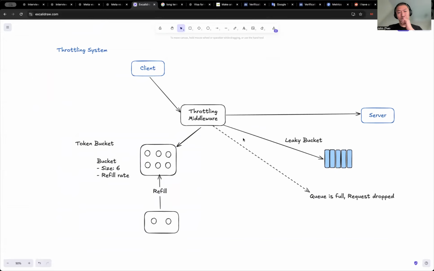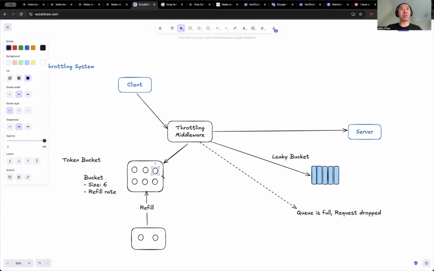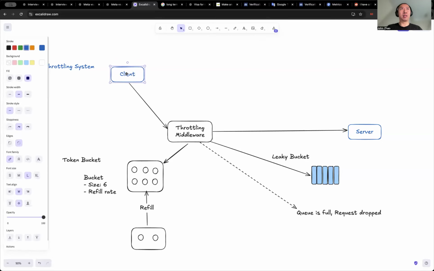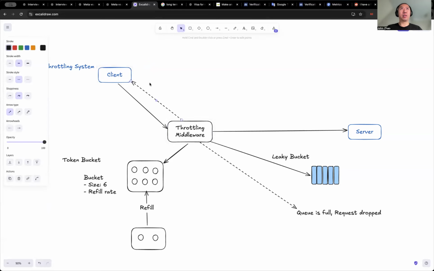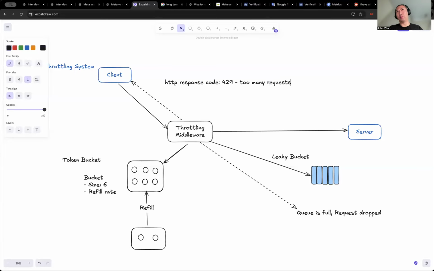And after the algorithm, of course, there is a mechanism. In case the request is throttled or nearly throttled, we can have a so-called back pressure mechanism. For example, for an HTTP request, we can return an HTTP response code 429, which means too many requests, and reject or refuse to accept a new request.